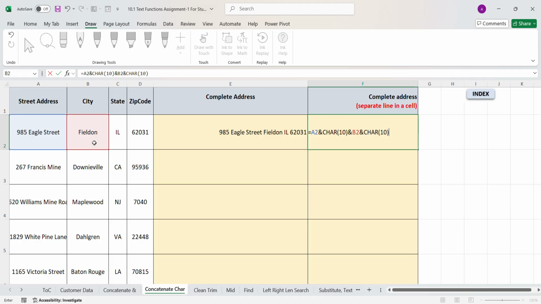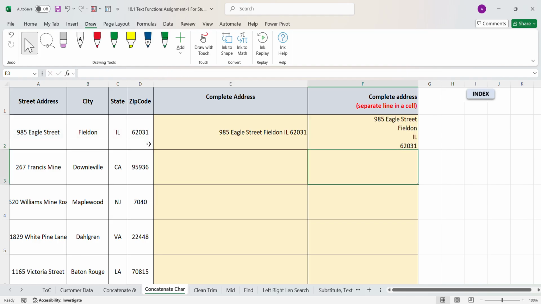So we are concatenating a new line after each and every piece of information which is pertaining to the address of a customer and lying in different cells. So we are using cell addresses over there. Then zip code, press enter. So the entire address has now appeared in new lines.